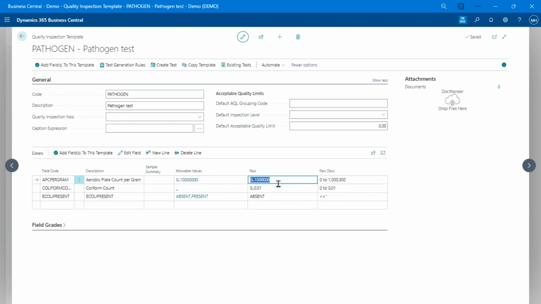Over here is what indicates a pass or a fail. This is just the standard Business Central filter syntax, right? 0 to 1 million, 0 to 0.01. And this, by the way, is a lookup list, so it'll allow me to choose from these two different options. If it's absent, then it's going to be a pass. And what I should do is put the text here, because this is what the user is going to see. It's going to say it's got to be between these values to be a pass, and it's got to be this value to be a pass, that sort of thing.